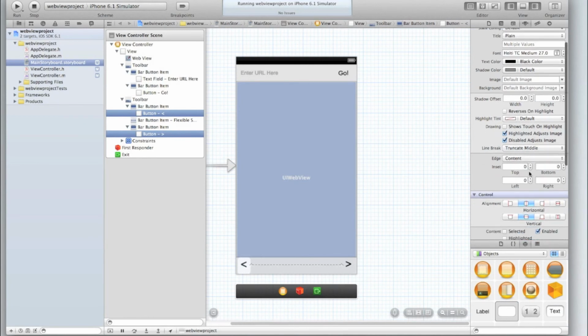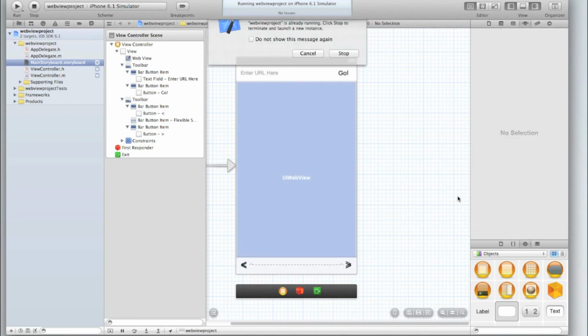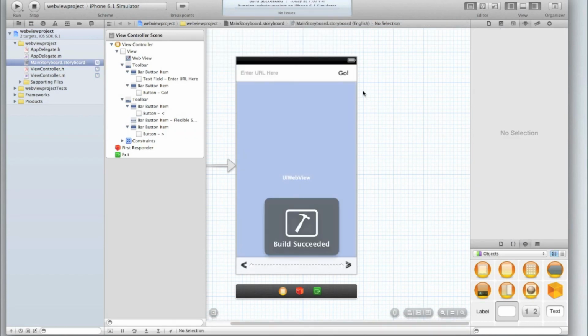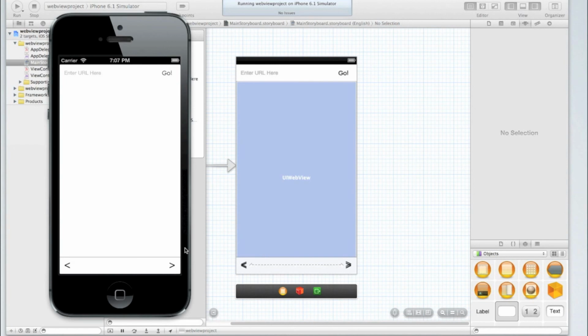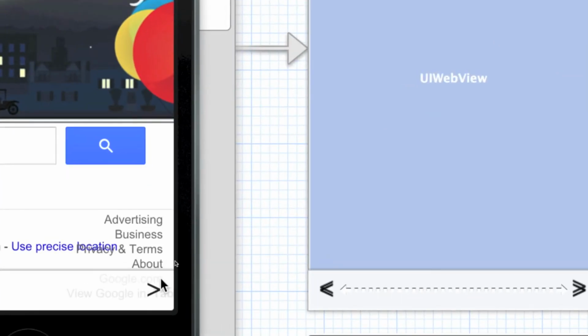Then, let's make the inset on the top about 2 more, or 3, or maybe 1 more even. Okay, I'm going to make it 7 as it turns out. That looks about right. So you just click stop and run the application again. So now it looks really centered and really good.